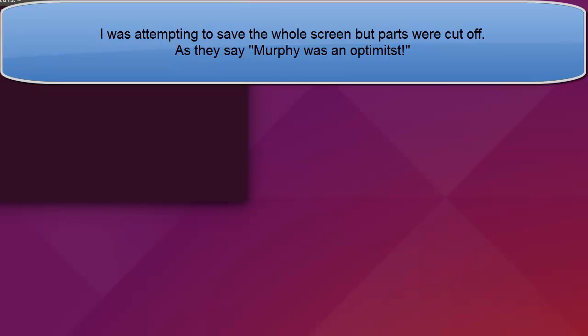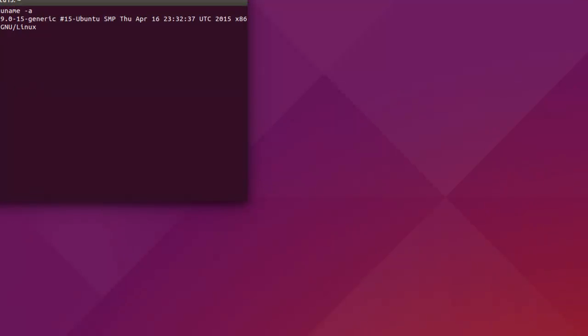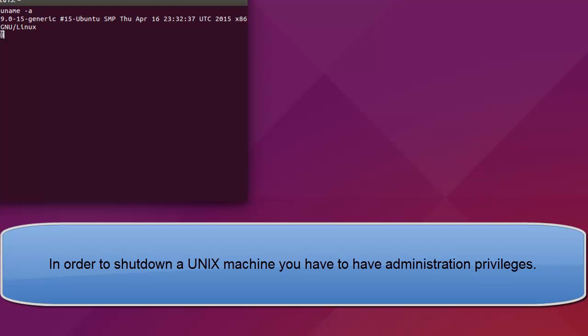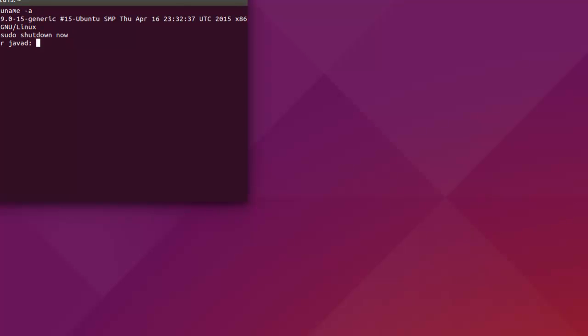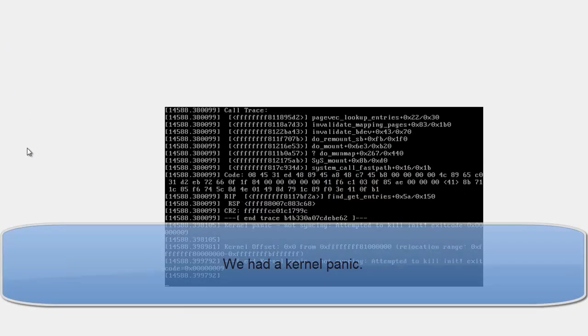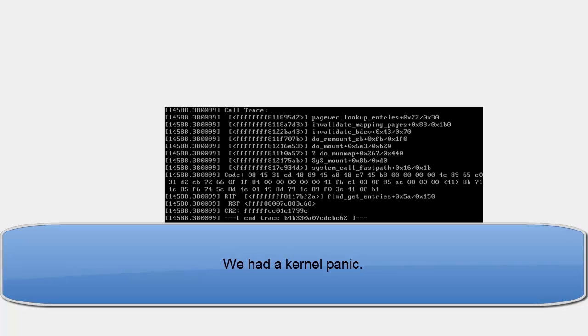And I will exit. Before I do that, I want to just lock the terminal to the launcher, and you have to be a root to do a shutdown. And you have to give it a time.